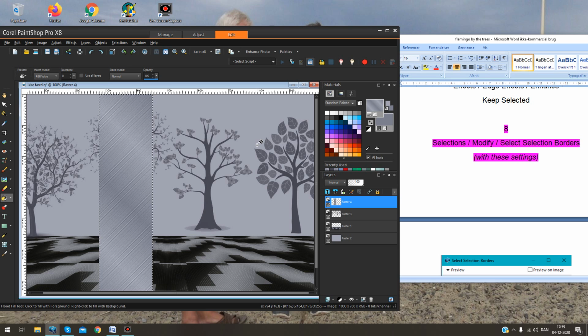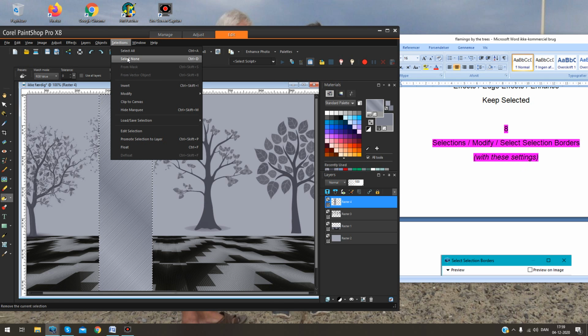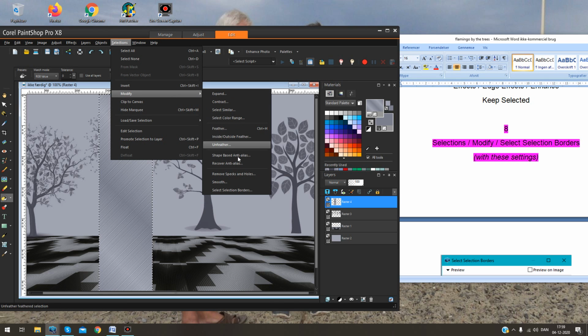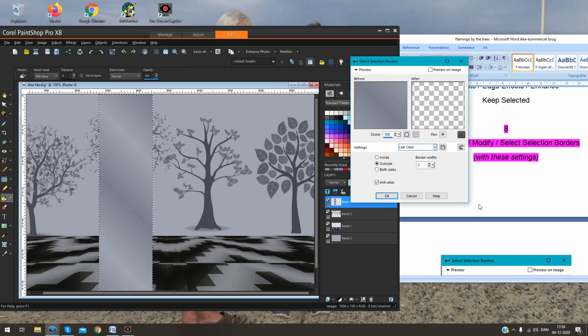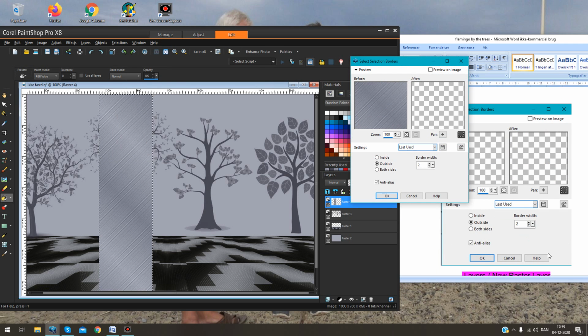Now I try to show you what I mean in point 8. Select, modify, select borders with this setting. Here, modify, select borders. We look how much to inside and outside. See?